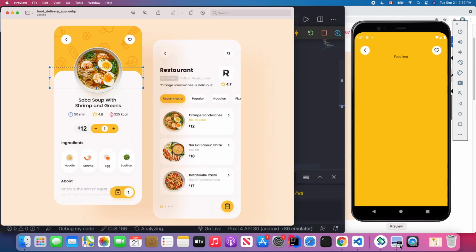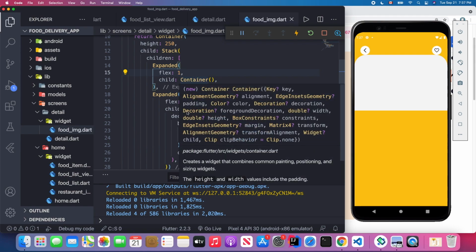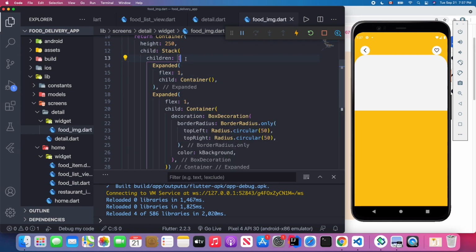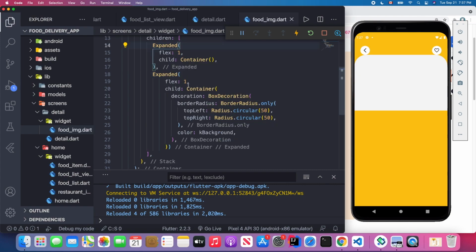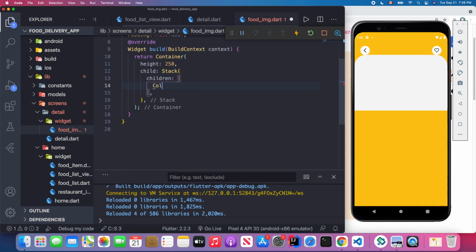You're able to see we implement this one, but without the image. Okay, let's see the flags with container. Oh, sorry, I think we need to use a column widget. Okay, I think those two should be inside a column widget. Okay, those two, just copy it and use column widget.